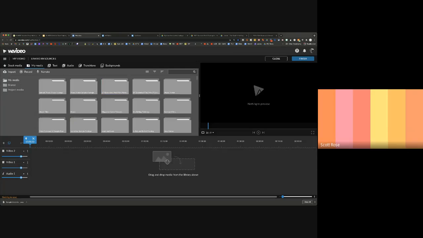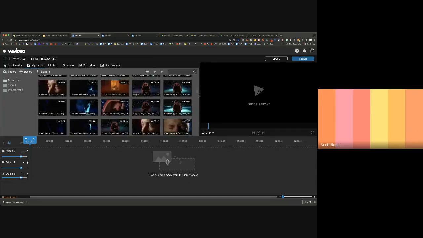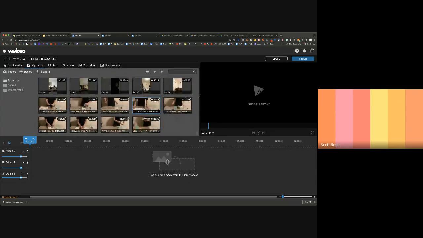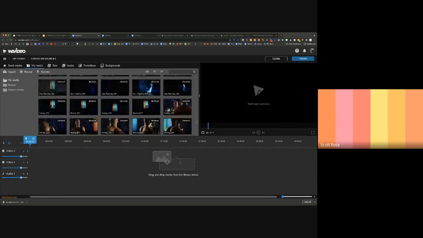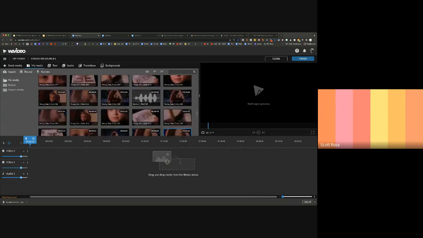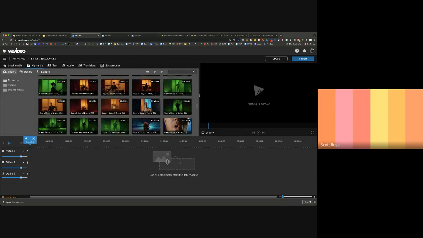So to get the media inside here to start editing, what you want to do is import the media. So here's some, as you can see, I'm scrolling up and down. You can see some clips. On the left, under top left, under WeVideo, My Video, stock media, there's a button called import.